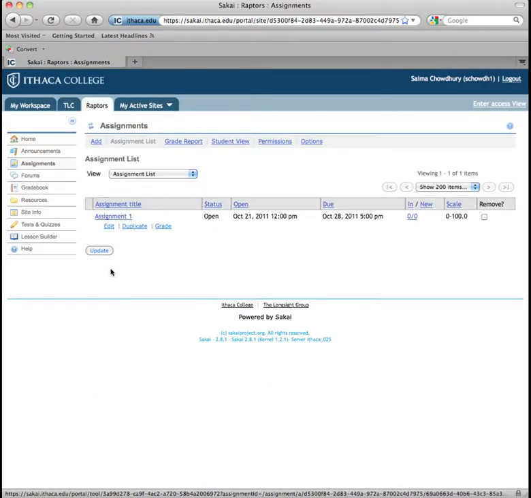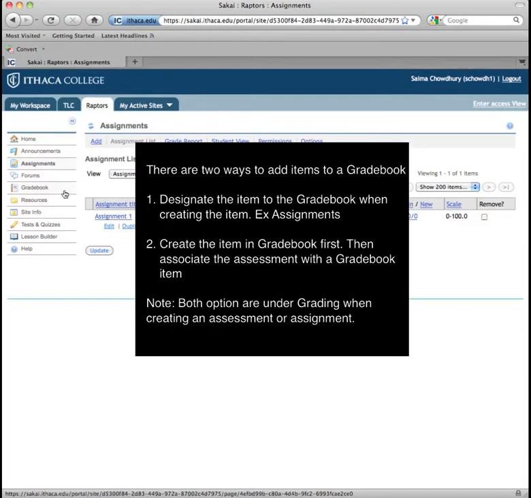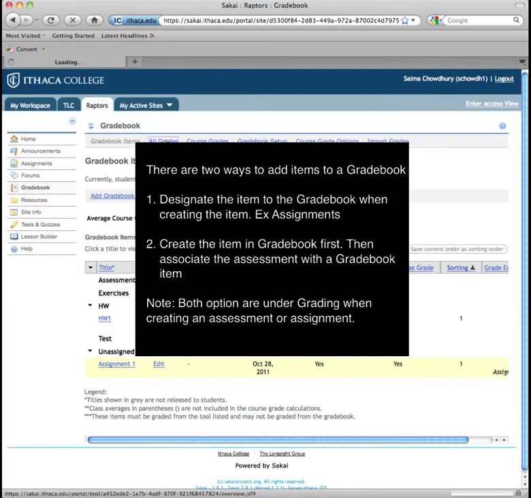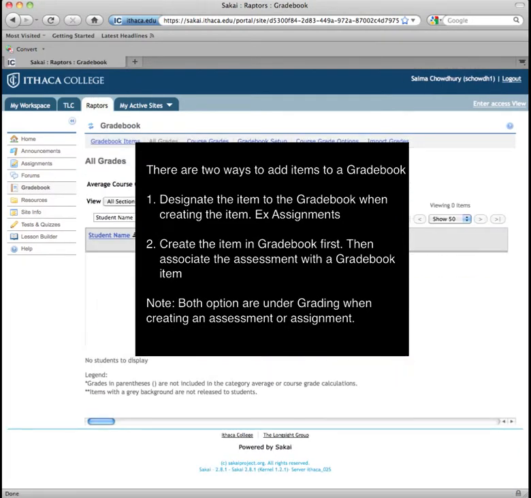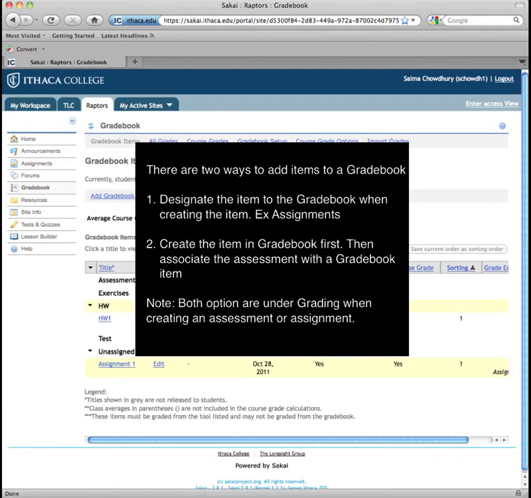To recap, there are two ways of associating items in Sakai with Gradebook. 1. While creating the assignment or assessment, designate it to the Gradebook. Or 2. Create the item in Gradebook and then associate it later.